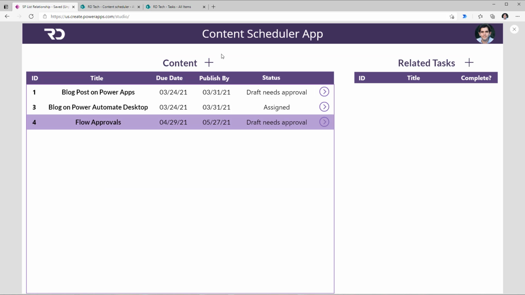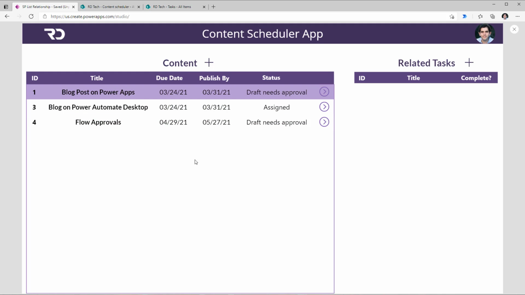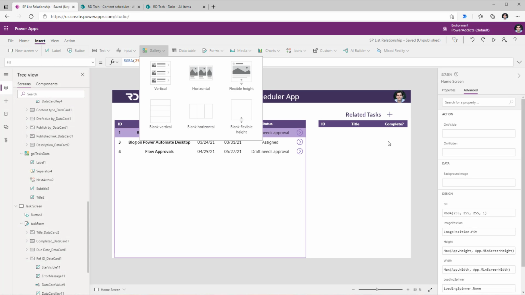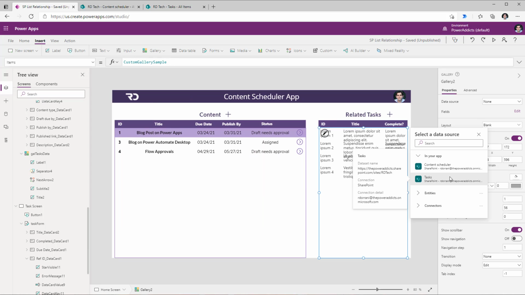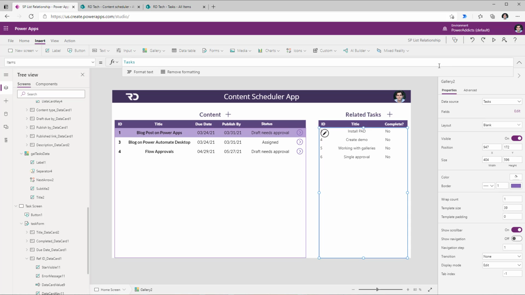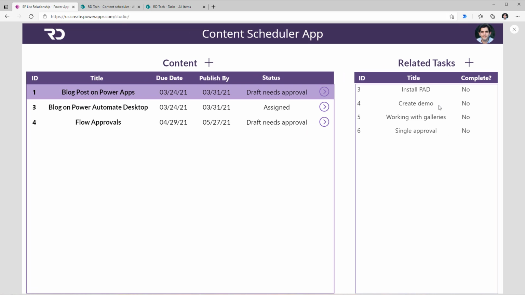So now that we have the creation and the edit experience set up and the relationship between these two lists through that reference ID column, let's see how I can show the related tasks as well on the main screen when the user selects a specific record in the content list. So for that, I will once again insert a simple gallery control, connect the gallery to my task list, and now if I preview my app, I can see all the tasks that are a part of my task list.